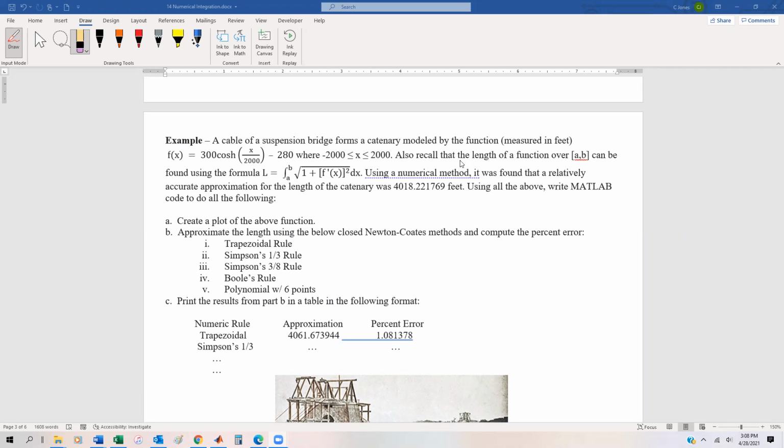And you might remember from integral calculus this formula where we can find the length of a function: 1 plus the derivative of the function squared, and integrate it from a to b. Now, let's use a numerical method, because this might be fairly difficult to integrate, taking the derivative of this thing and then the square root. In fact, it might be virtually impossible. Somebody was nice enough to give us the exact value, or at least close to the exact value, which is 4,018.221769 feet.